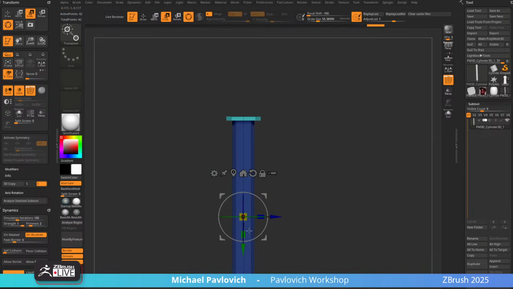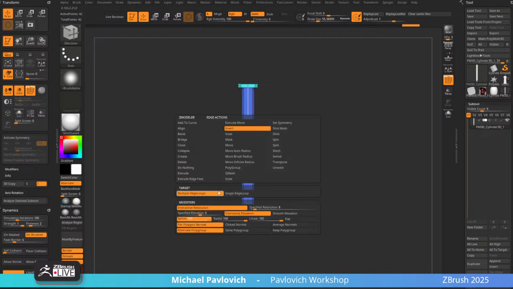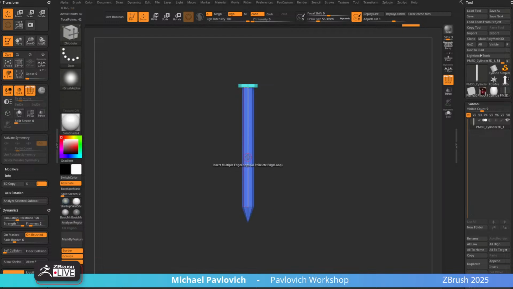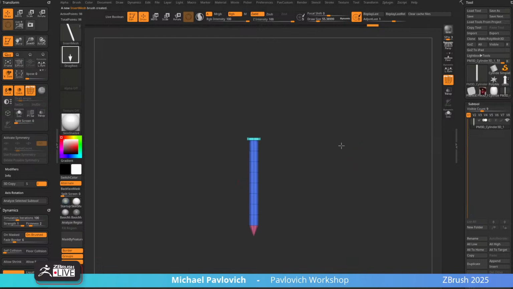And then I do want to have a little bit more edge rings in here because I think they're going to be useful. So we'll just do an insert multiple edge loops, keep polygroup, and we'll just kind of put some edges to hold that in here. And in fact, we'll even put a little polygroup here just to hold those edges if I need them. So now that we have this, we can literally go through here. We say B, create insert mesh, new. So now we could use this as an insert mesh brush, and also we'll capture it.